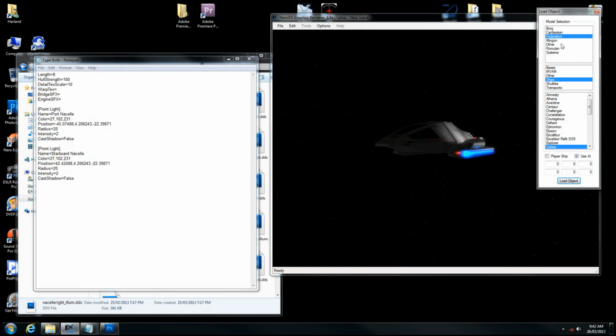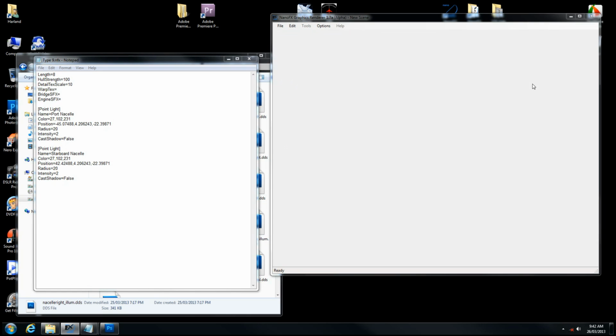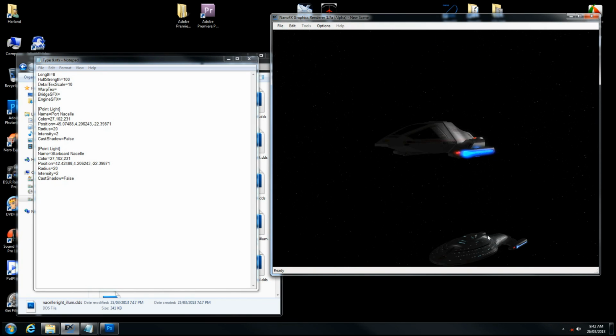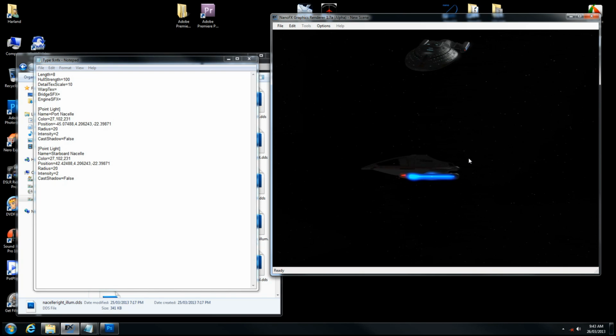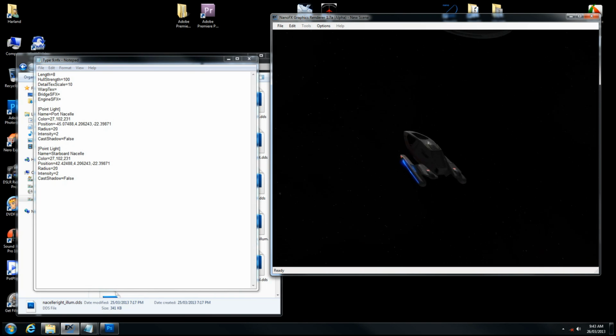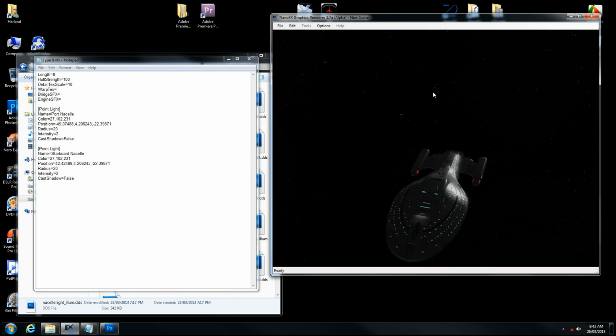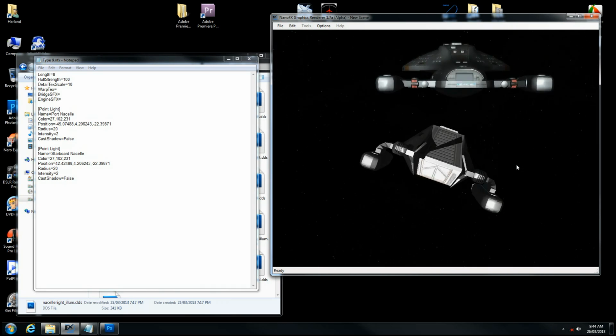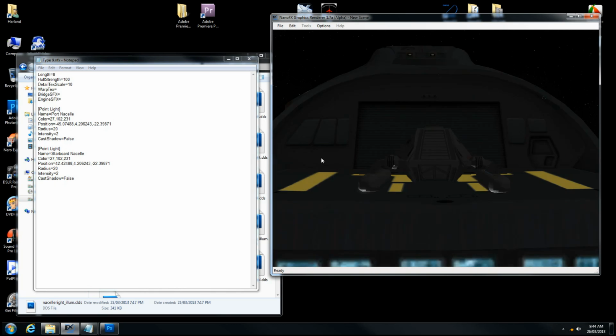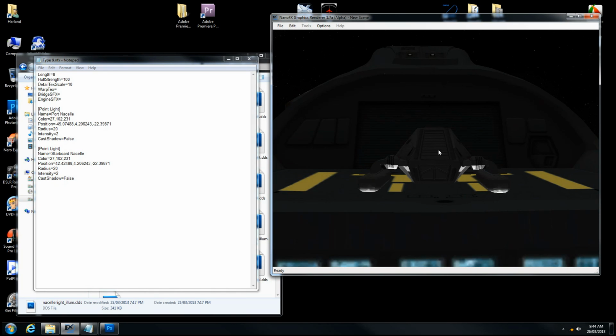So let's go into Federation ships, and yours is going to be called, I think, Intrepid. I just renamed mine. Whichever object you choose, make sure you uncheck use AI, otherwise it'll continually try to fly away from you. So there's Voyager. Do a quick fly to here. Increase to warp 9. Full stop. Okay, so here we are at the shuttle bay of the Intrepid class.